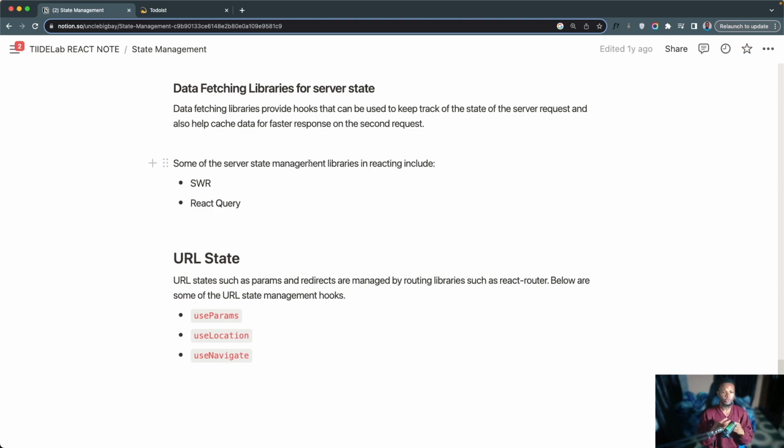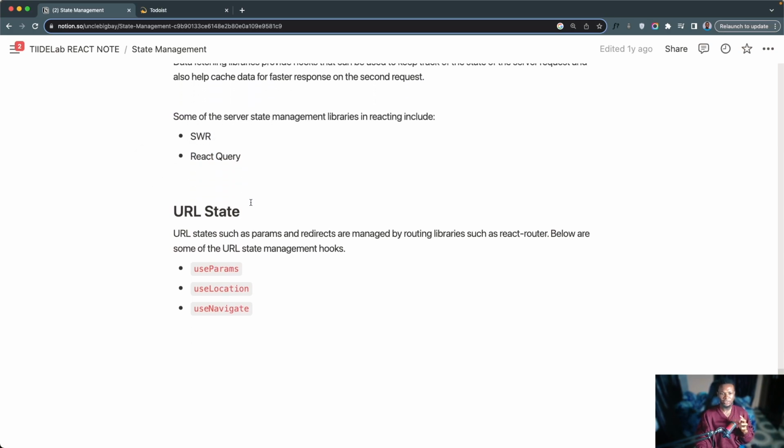But with SWR and React Query, they give us the loading states. If there's an error, they provide hooks that expose all the states. When you are fetching data from the server, they expose it to us. So these are the two. You should just be aware that these things exist, and then you can learn them on your own as well. And this is how you can handle server state.